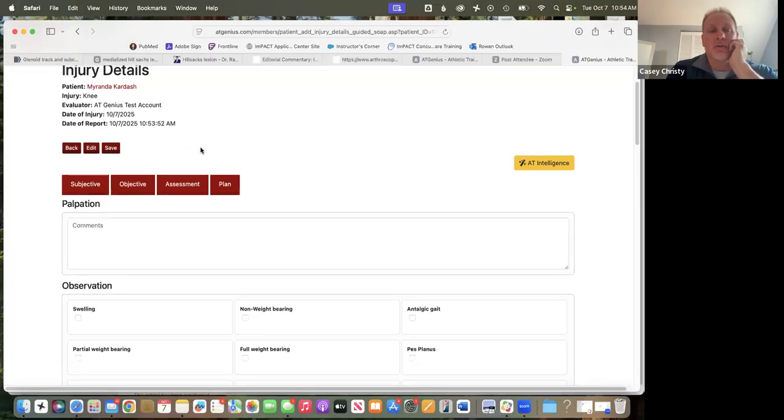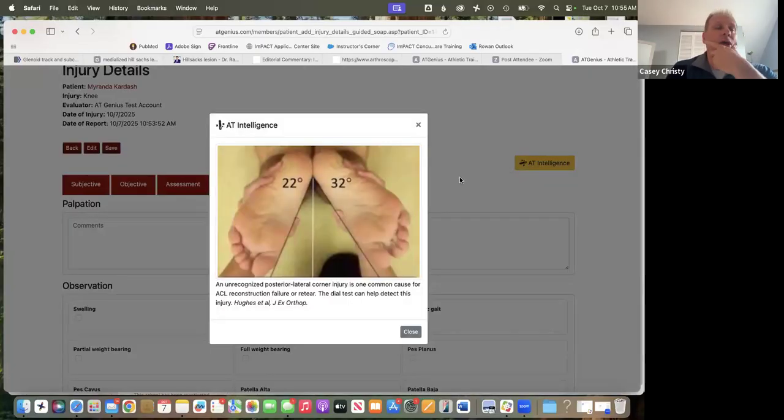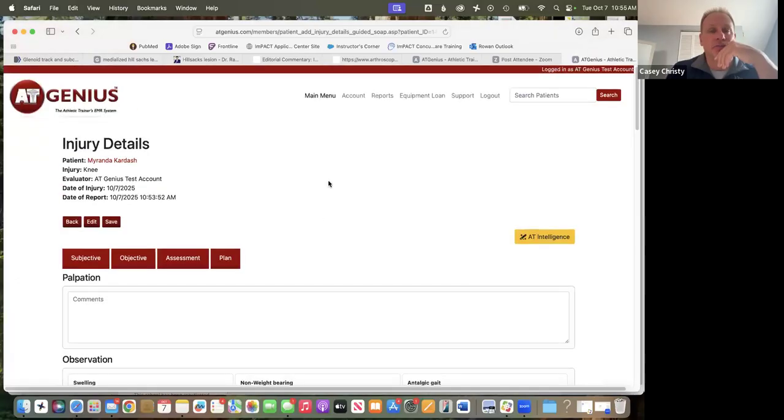So if you're new, if it's early in your career and you want to make sure you're not forgetting anything, you would probably use a guided SOAP. We have athletic training students with us, and initially we'll have them do guided SOAPs, just to make sure they're not overlooking anything. And then eventually, I would recommend the open SOAP for the autofill feature. So again, just these AT intelligence things that pop up. This is a knee specific thing talking about the dial test. You'll see these scattered throughout because we try to educate our members too as they do their documentation.